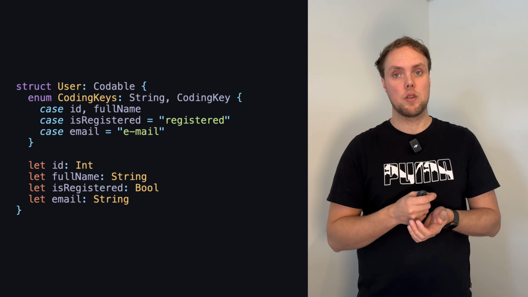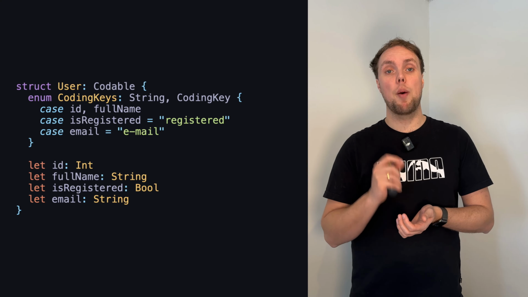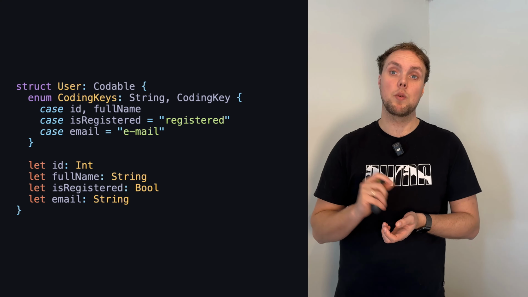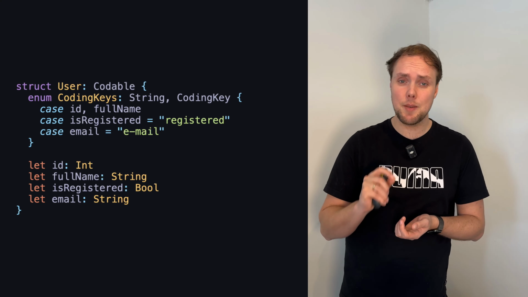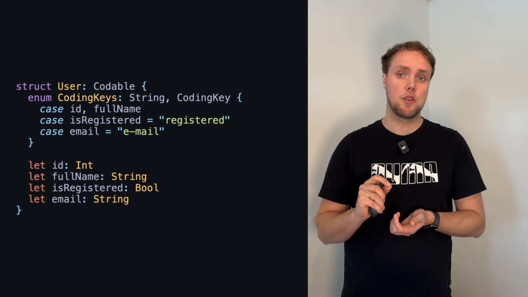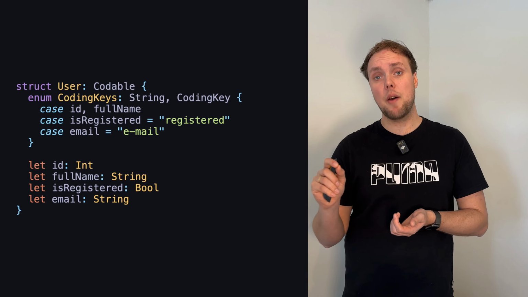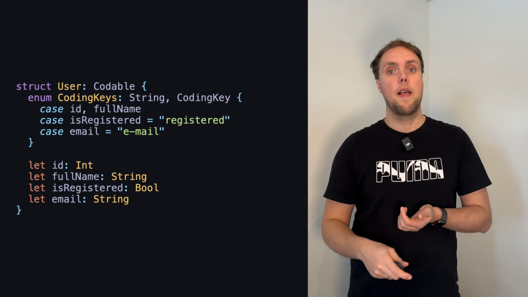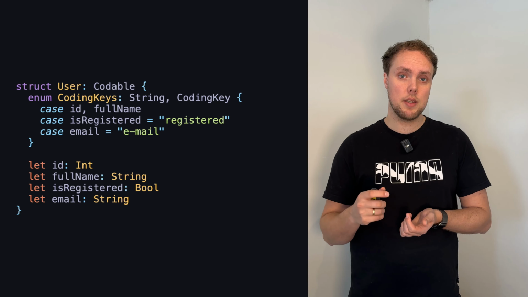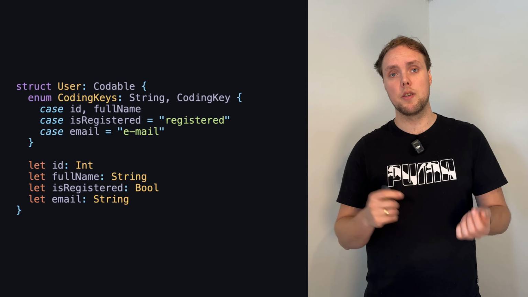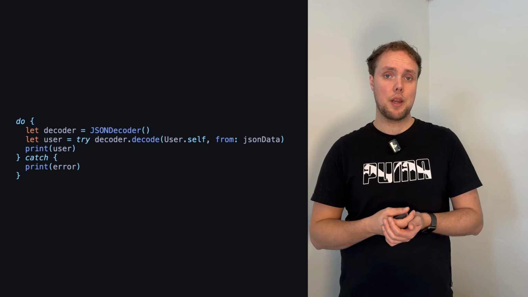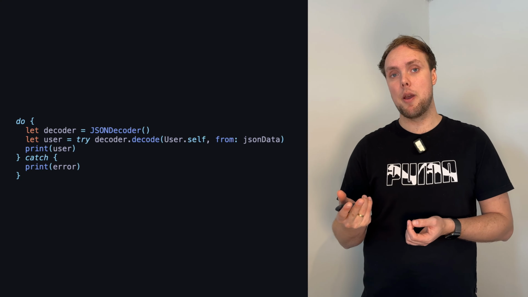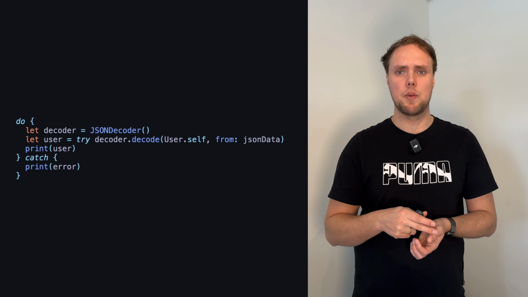And then we have a case is registered, where is registered matches the property name that we want to have on our struct. And then it equals the string that we're looking for in our JSON, which is registered. We also have a case email, which matches the property name that we have in our struct. And then the value for that case is email as we find it in our JSON. And now we don't need to do anything special to use this. We can simply create a JSON decoder or JSON encoder, and it will know to use these coding keys to look for properties in the JSON file. So this is a lot more convenient, in my opinion, than writing that custom strategy that we saw before.